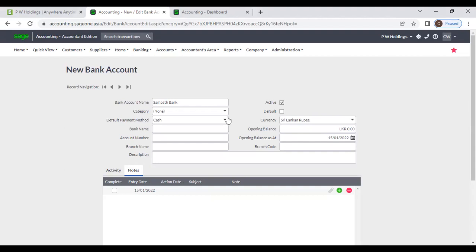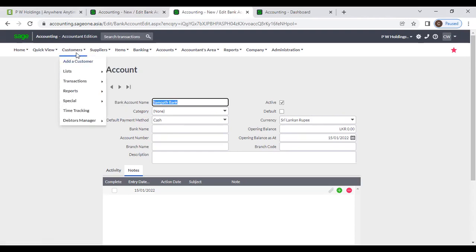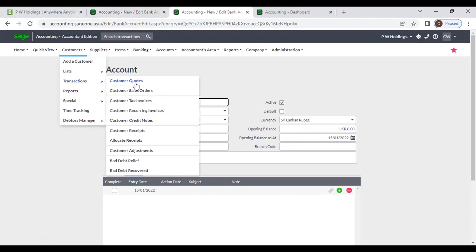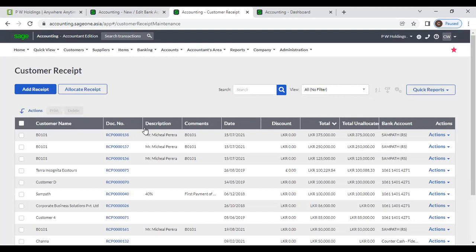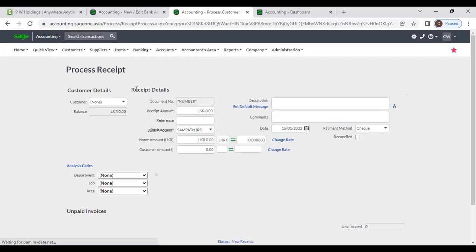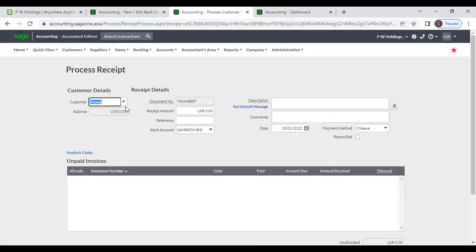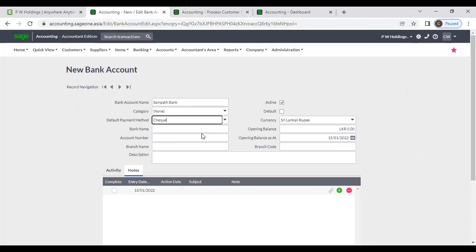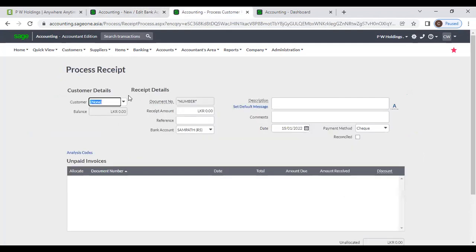Right, next, if you have any default payment method, you can select that payment method. For an example, when you enter any receipts or payment, you can go to customers, transactions, customer receipts, and click add receipt. Now, when you enter any receipt, you can see default payment method. So if you set any default payment method here, it will apply when you enter receipts or payment.